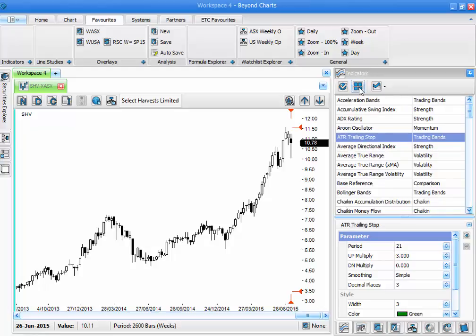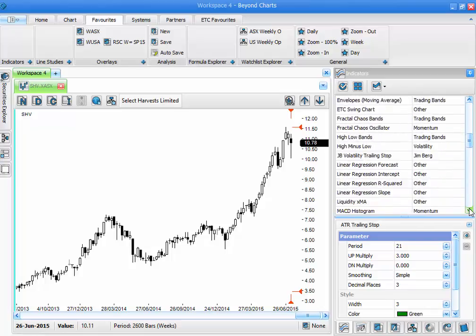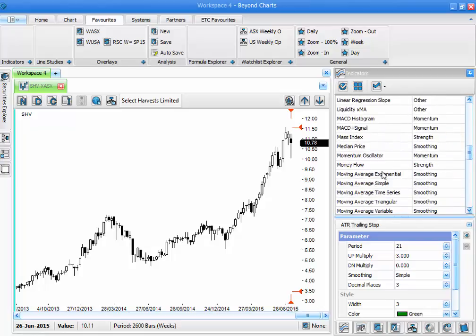And that's a lot easier from my point of view, because I don't have to think too much about whether the indicator is a certain type of indicator and what group it's in. It's just purely on an alphabetical basis. So I want to go down to moving averages. In this particular example, I go down to moving average exponential.